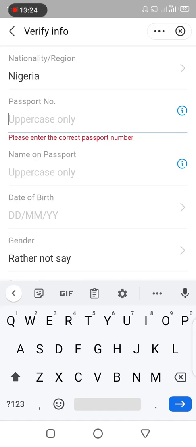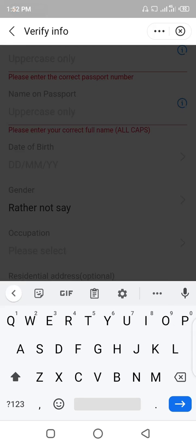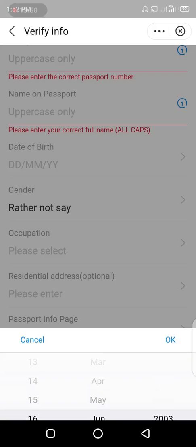I don't want to blur this video. I don't want to input some information which I believe is meant for me alone, for security reasons. So you put your name on your passport. That's the exact name that is on the passport or the national ID card if you're a Nigerian. Then your date of birth. You usually select your date of birth. I'm just showing the steps. I'm not filling this at the moment.